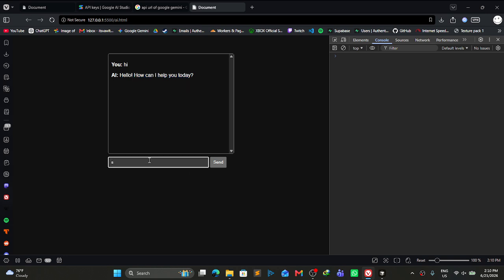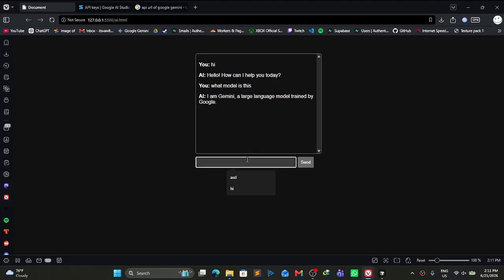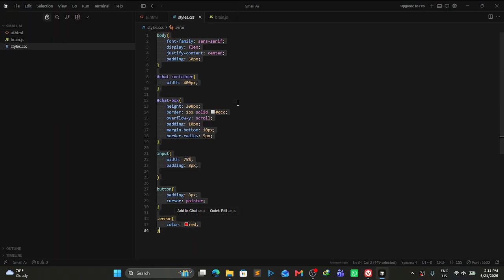First, I will write hi again to check it's working, because by mistake the tab was closed. Now I'll ask what model is this. It says I am Gemini, a large language model trained by Google. We can also say give me HTML code, or make this styling better. Which styling? This one.